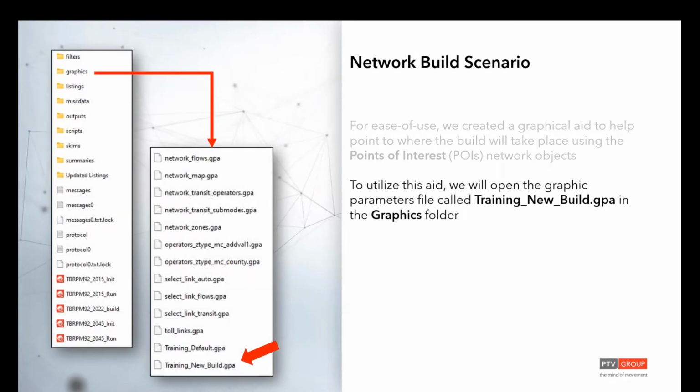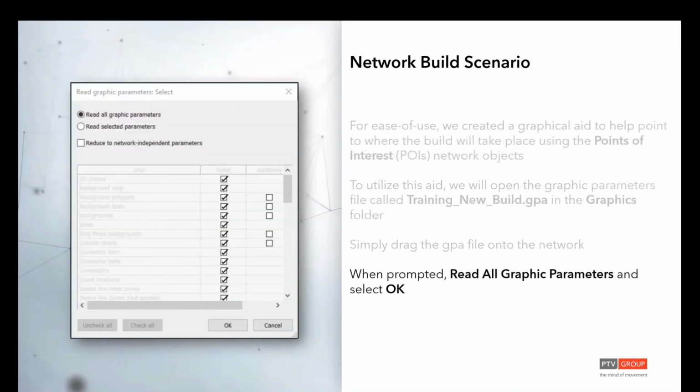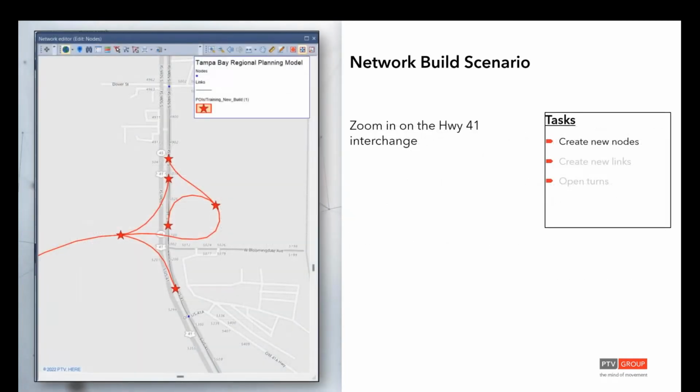So we have a special graphic parameter file that will highlight the points of interest for us that we're going to be loading into the network scenario. So we'll just drag and drop that onto our new build scenario. And that should, once we read in all the graphic parameters, allow us to see the points of interest, and we're going to utilize those points of interest as a reference for our build scenario as we're building out the links and the nodes and all of those different types of objects.